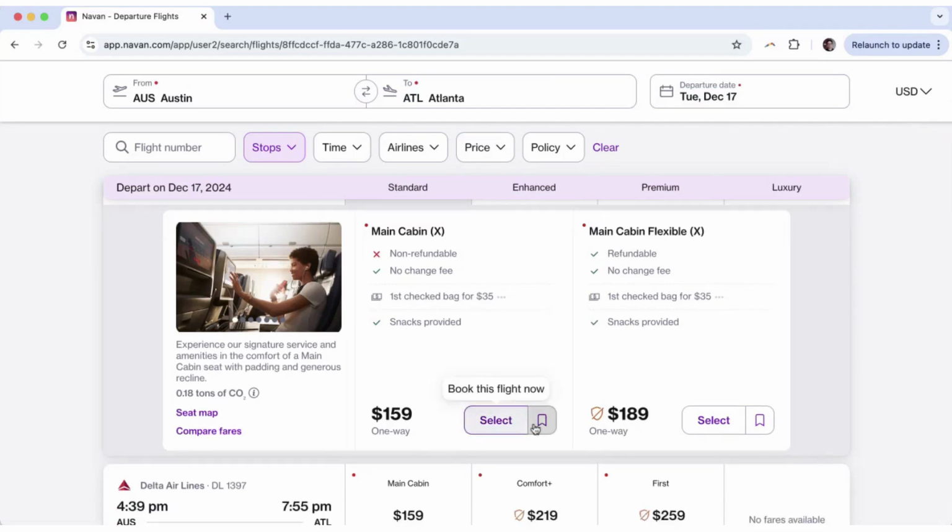Finally, before I click on select, we also have this bookmark icon right here. If you don't want to book anything right now, but you want to almost build a trip to share with your manager or your colleagues, if you click on this bookmark icon, you're actually able to create a sample trip.